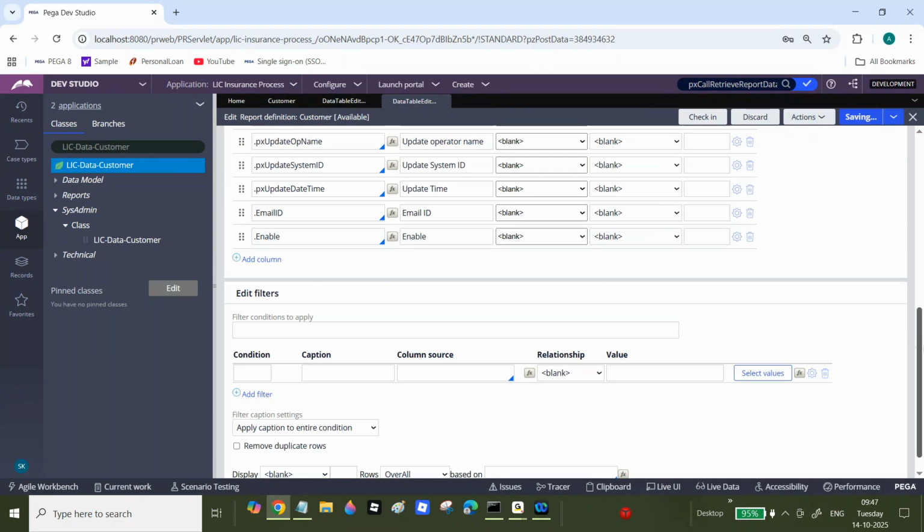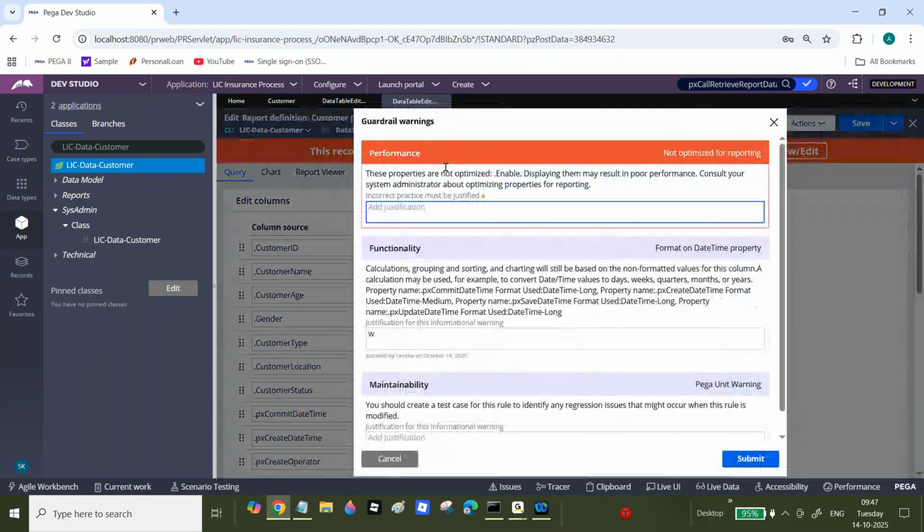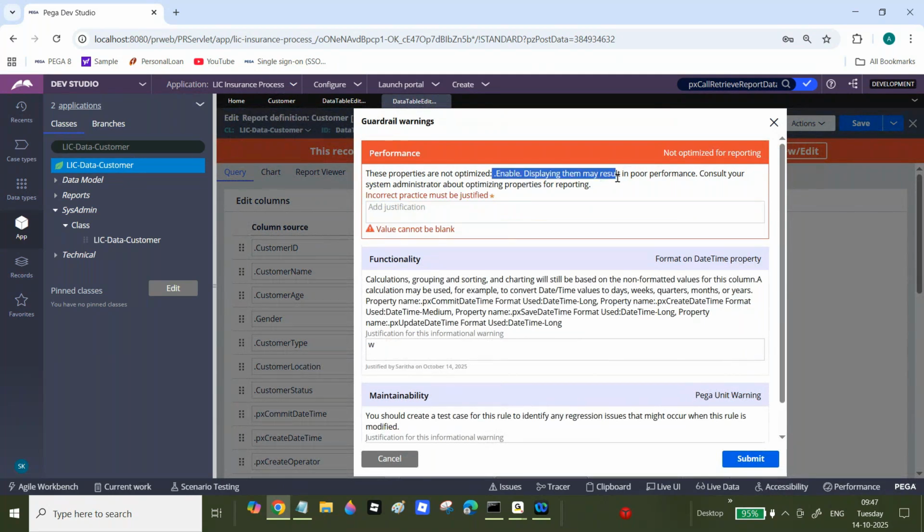Sir, it will give a warning. Don't worry, it will be removed. This is one of the important topics we will discuss: how to optimize the properties. Maybe day after tomorrow, we will discuss how to optimize single properties, page properties, and page list properties. This entire week we will cover report definitions in depth.